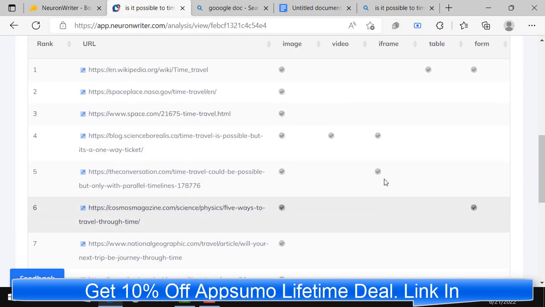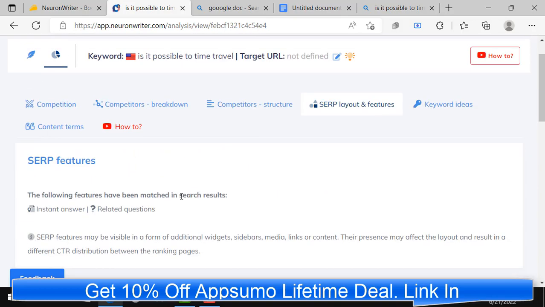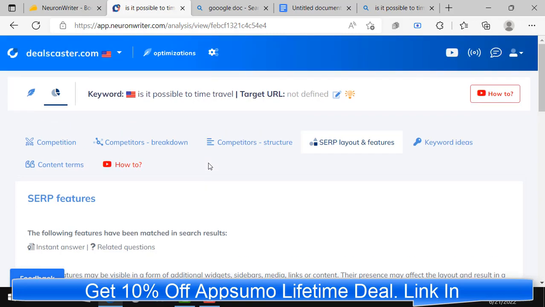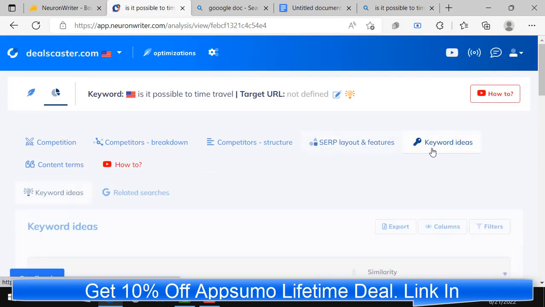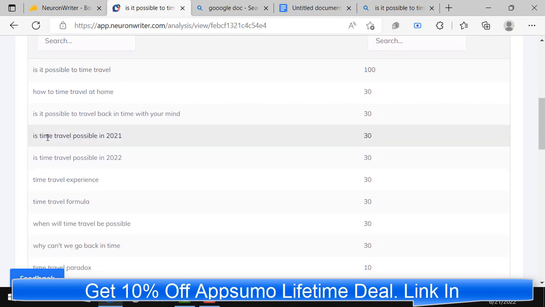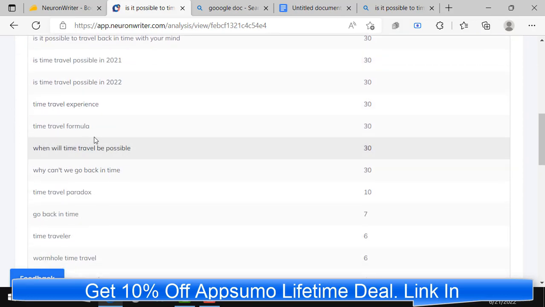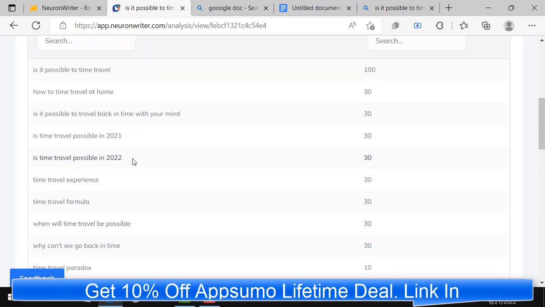Okay, so you can see the on-site features your competitors have. And then if we go to keyword ideas, you can see all the keywords, and based on similarity we can include all these keywords in your content and rank for them.